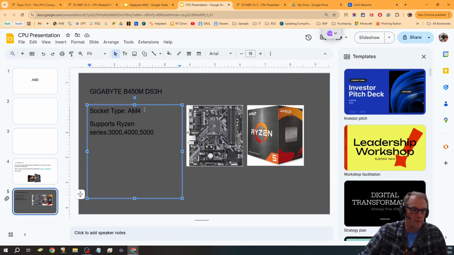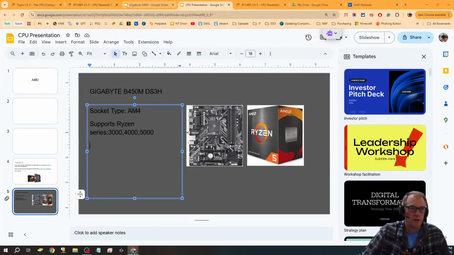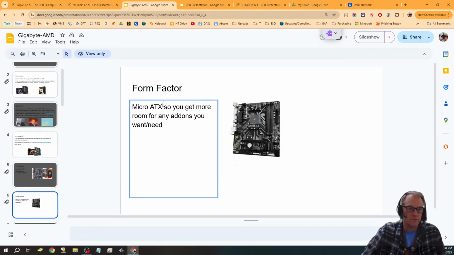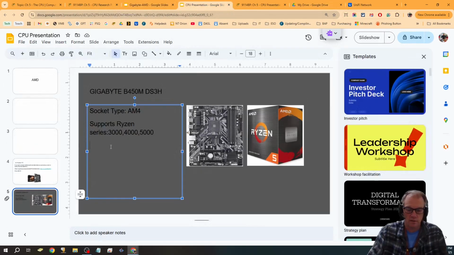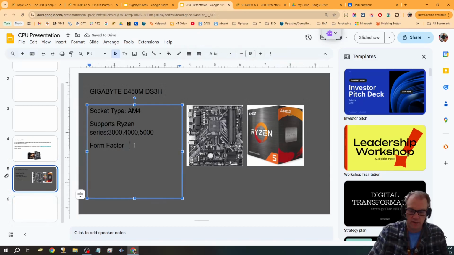Then the socket type is AMD, and the supported socket is AM4, and the supported ones are 3000, 4000, 5000 series Ryzen processors. So that's the next thing on that rubric. Let's go back over there. So I've got the motherboard name. Do I have the form factor? No. So I'm going to grab, if I can find the motherboard form factor here, it's a micro ATX form factor. I don't need to have all these slides. I can say form factor and just put that. Oops, I didn't mean to do that. I just mean to say micro ATX.